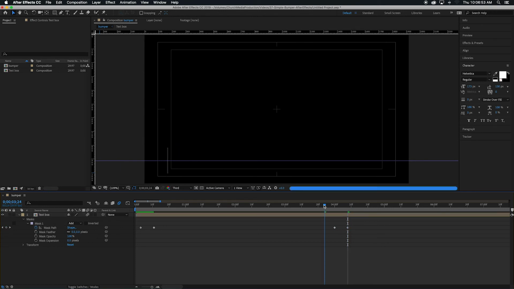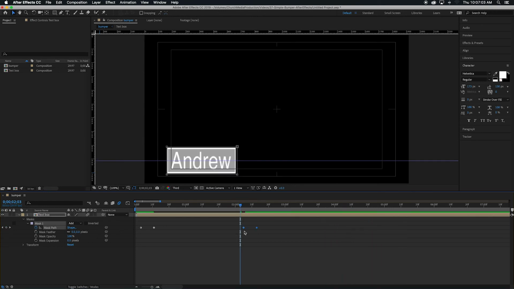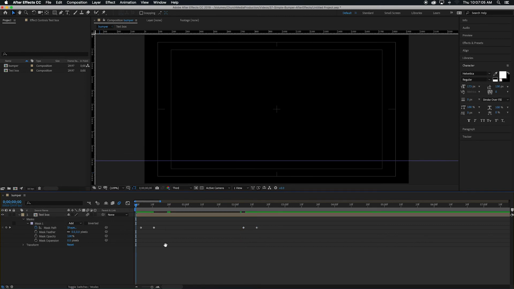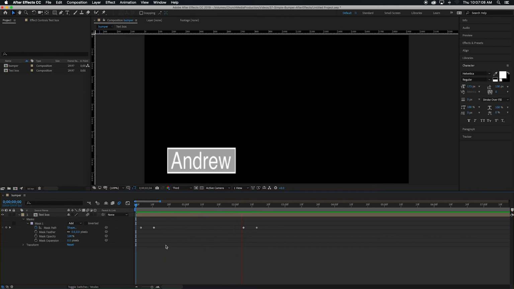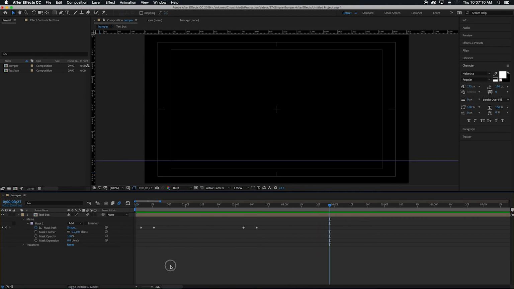And then you can have it go back away and disappear. So then you'll have it show up. And then it'll go away. And that's all you need to do to make a simple little bumper.